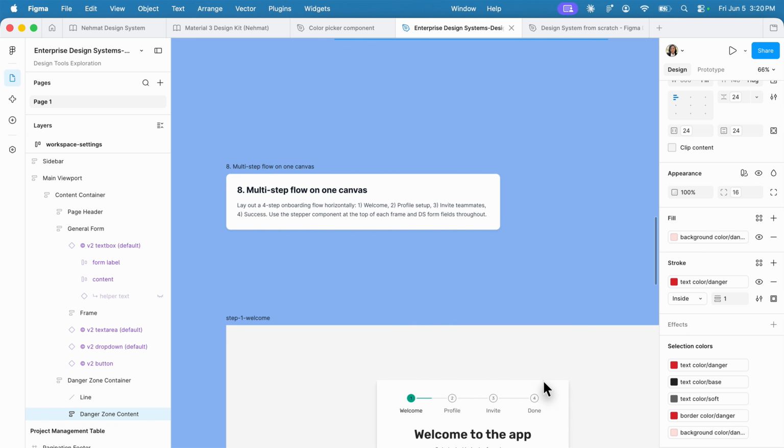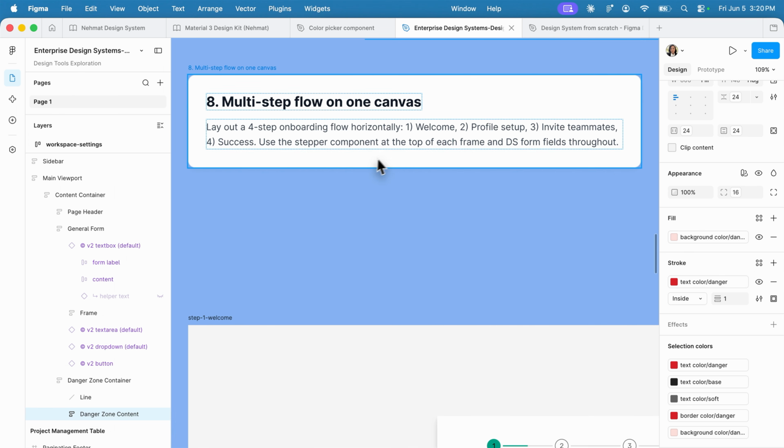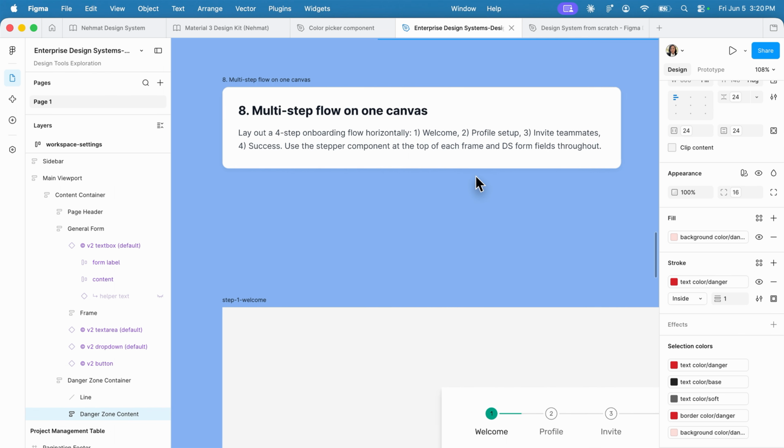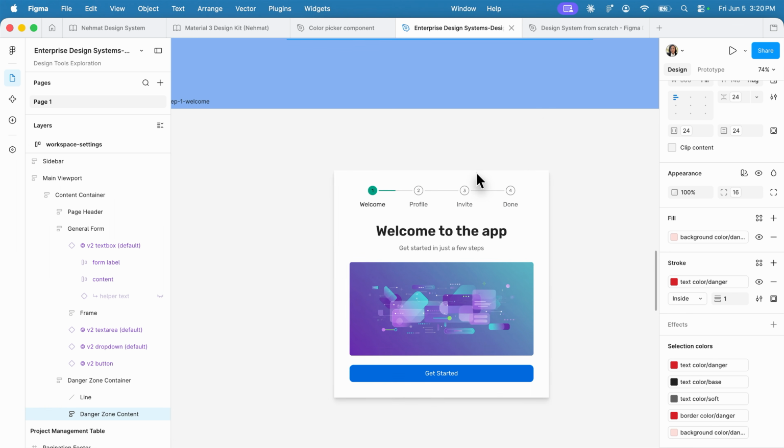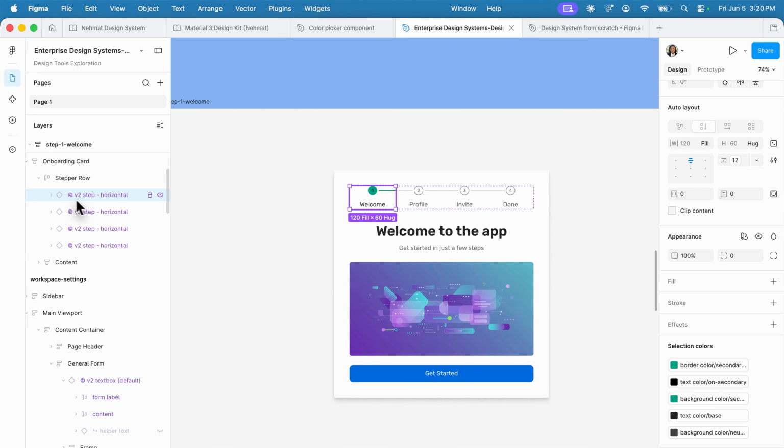The next thing that I tested is a multi-step flow on the canvas. So I said, lay out a 4-step onboarding flow horizontally. Use a stepper component at the top of each frame and the S form field throughout. And this is what it did. It definitely is using my stepper, and it used the subcomponents to build the stepper, which is great.